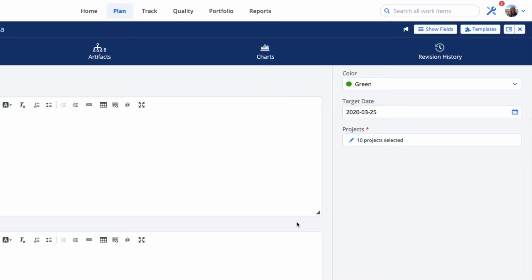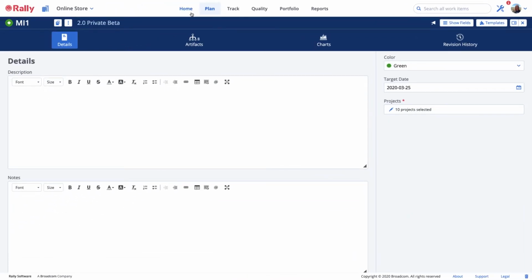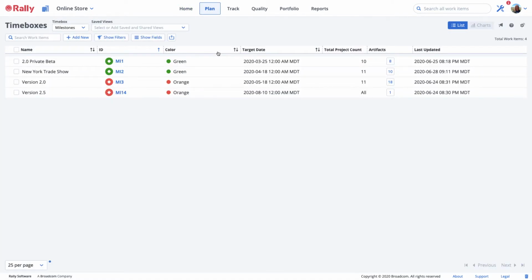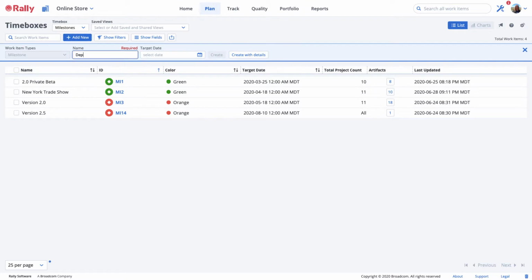To create a milestone, you must have project-level permissions or better. Navigate to Plan and then select Time Boxes. From here, choose Milestones from the drop-down options and then select Add New. Enter a name and a target date and then select Create with Details.